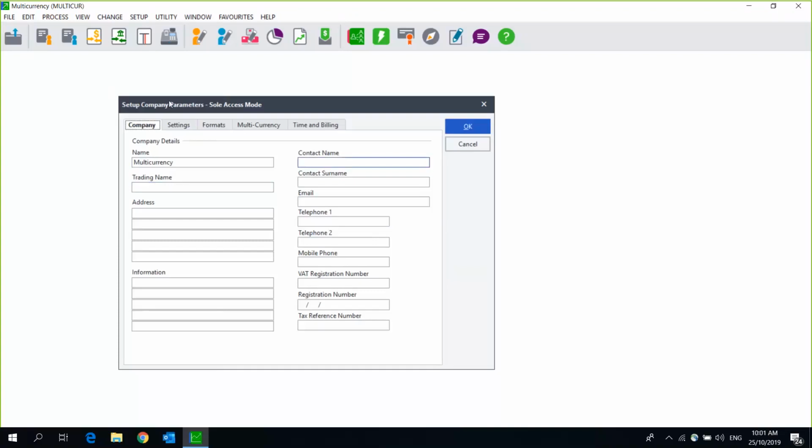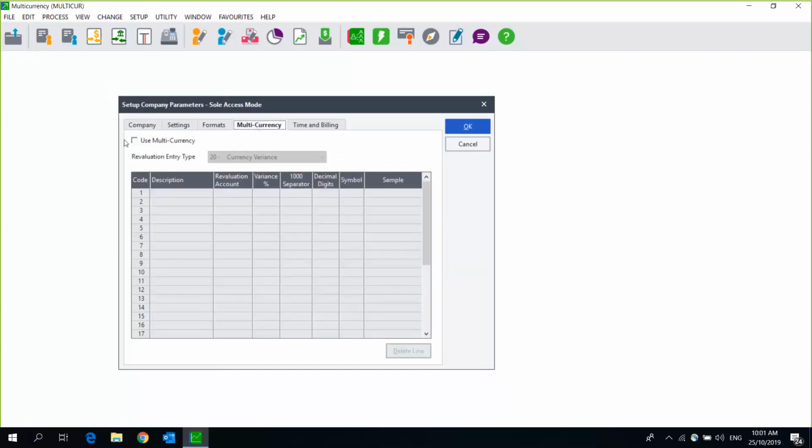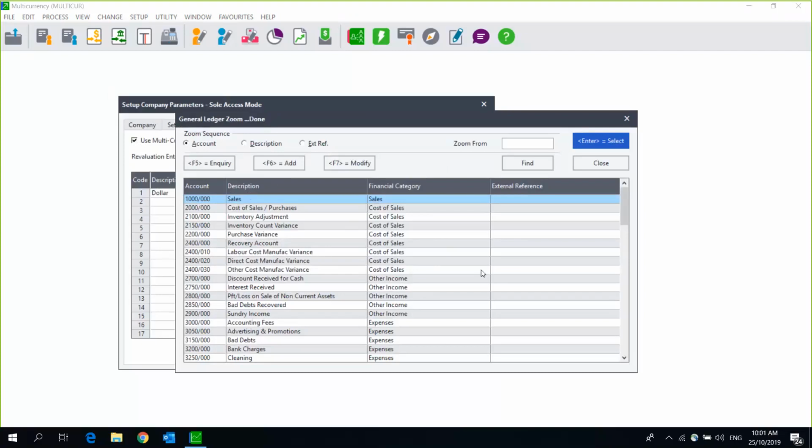You will go to your company parameters and you will see in your company parameters that you have a multi-currency tab. This is where you will need to select the option to use multi-currency and where you're going to need to set up your currencies that you want to use. For example, dollar. You will then need a revaluation account. This is the account that you will need to use when you do your profit and loss on your currency.